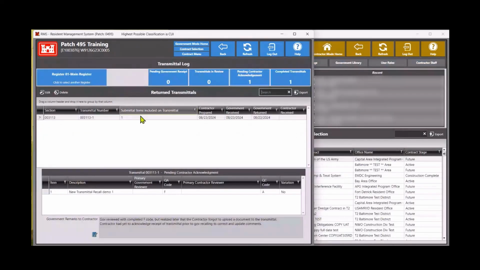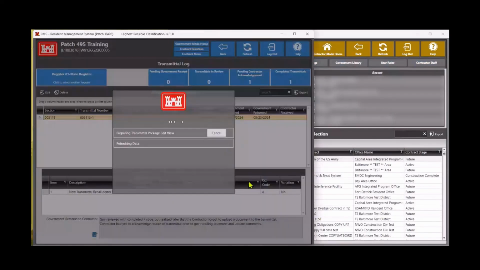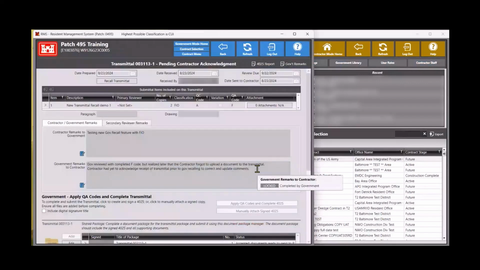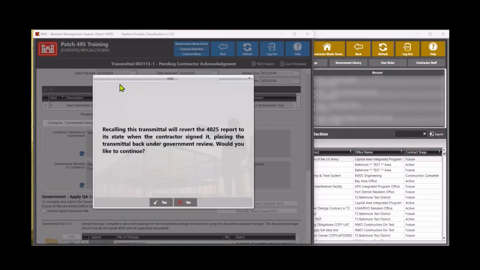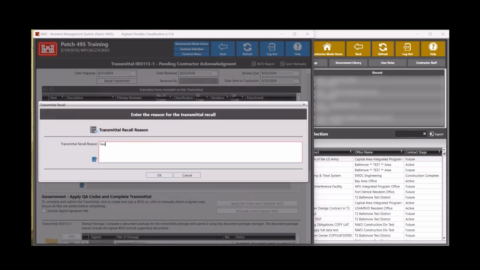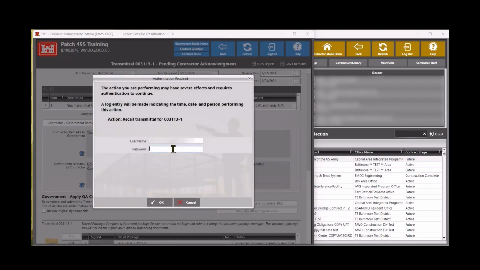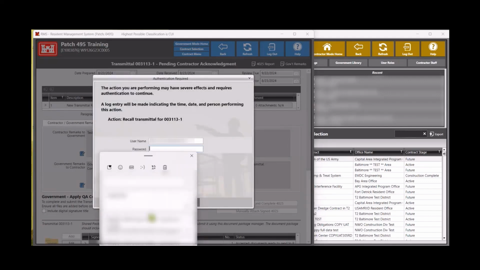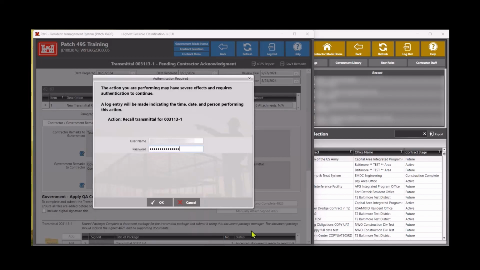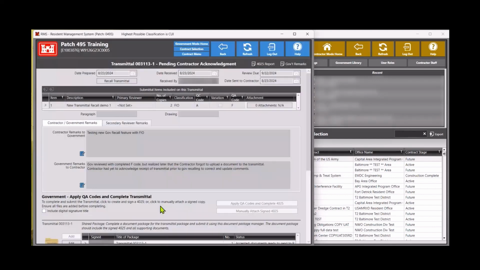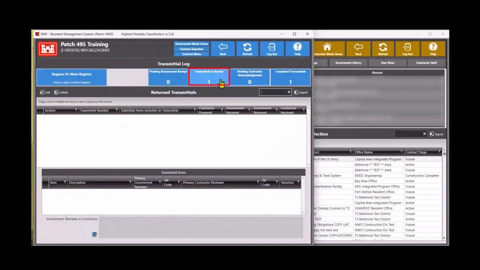If we take a look at transmittal number 1, we can see that the government previously reviewed and completed this transmittal with an F code and realized that the contractor forgot to upload a document to the document package. If we recall transmittal 1, RMS will still prompt you of the changes being made before proceeding. We will still continue by clicking Yes and entering a transmittal recall reason. We will verify our credentials, followed by our PIN or password, then click OK. This transmittal will now be placed back into a transmittals in review status as indicated above.